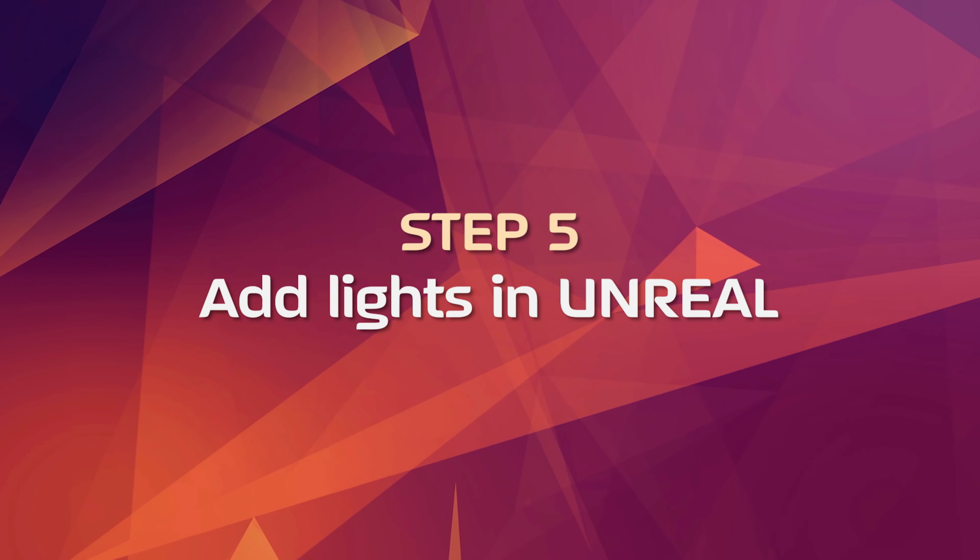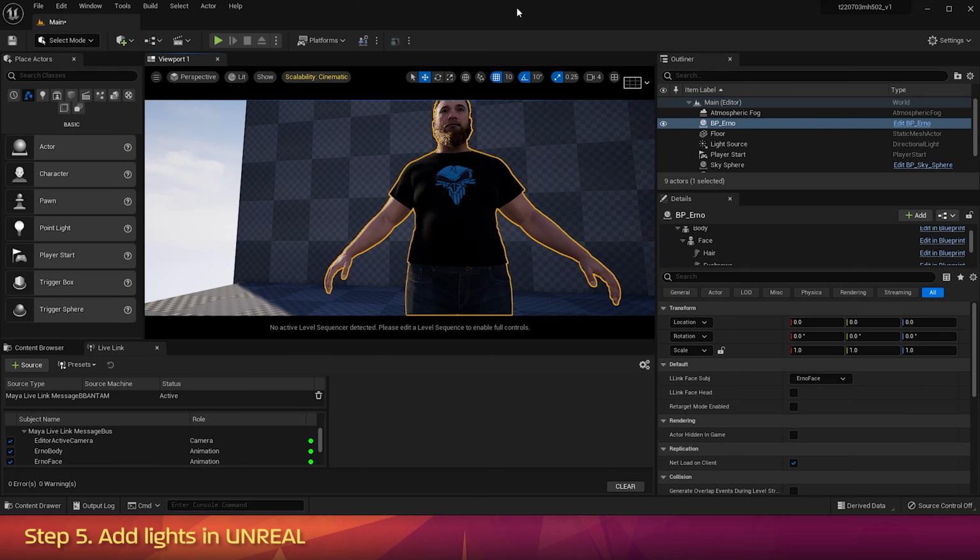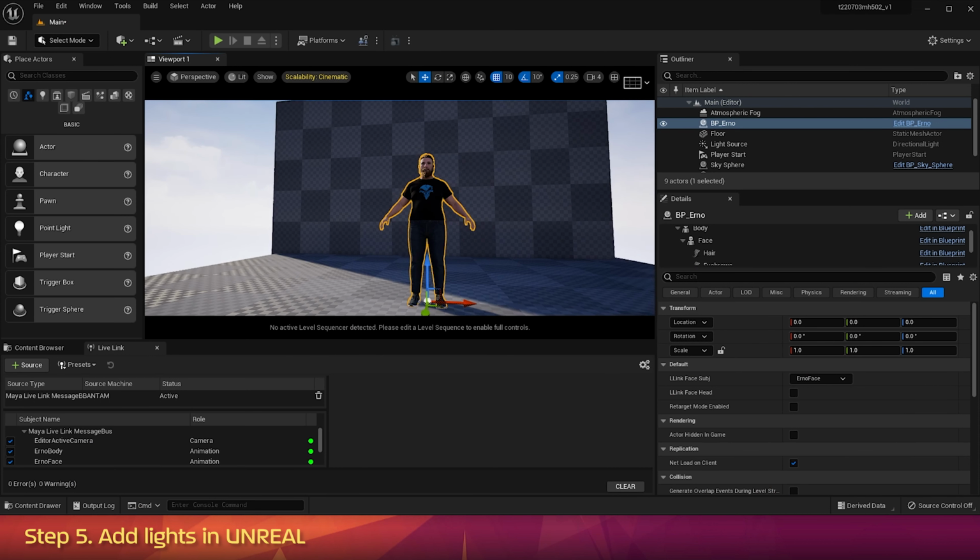Step 5. Add lights in Unreal. In the viewport, rotate around so the green arrow is towards you.